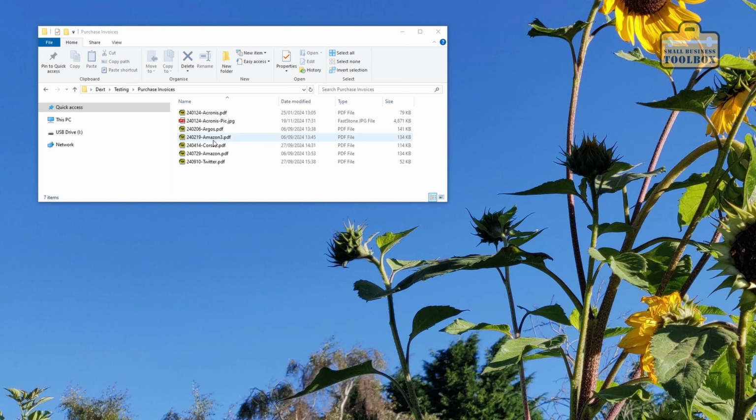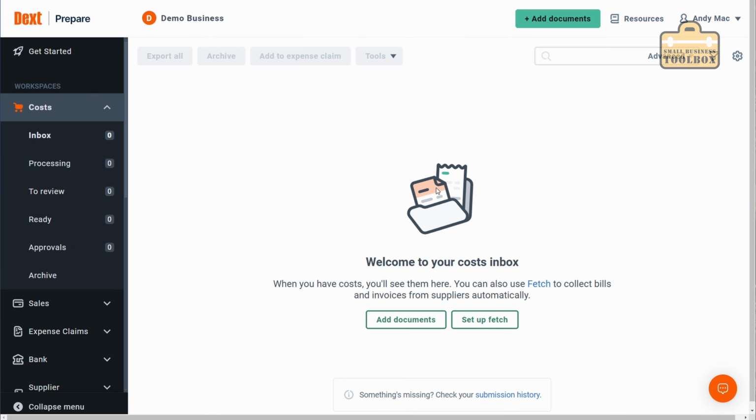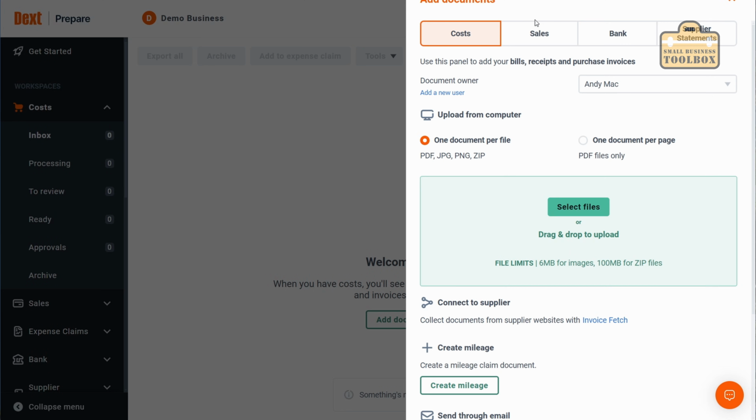So I've got a few example receipts here that I'm going to try uploading into Dext, and we'll see exactly what it does. Pretty much every conceivable way of receiving an invoice or a receipt from a supplier has been thought about here. And the first method I'm going to try is just manually adding a document. So I'm just going to do add document. We'll maybe cover all these options in a separate video, but I'm going to keep this dead simple.